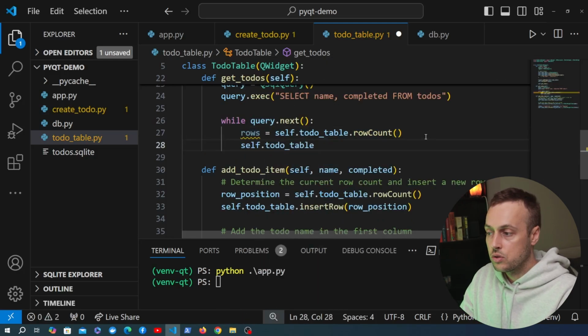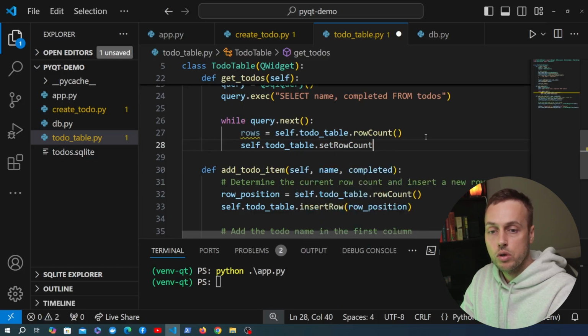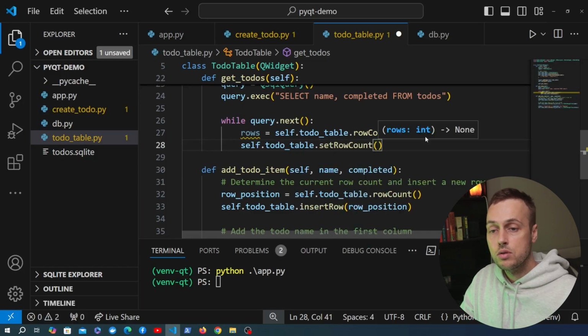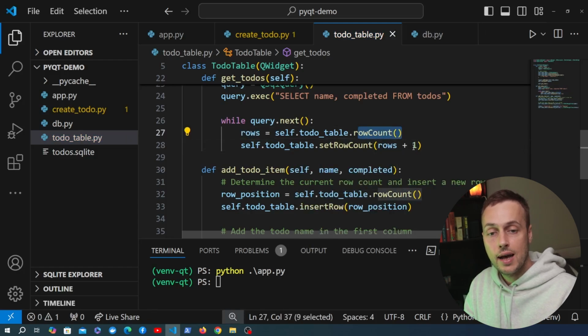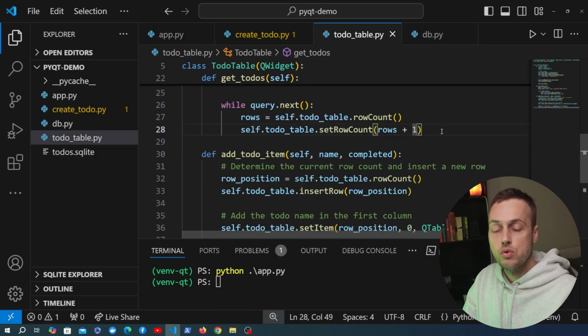So again, self.todotable, and we're going to call setRowCount. We already saw setColumnCount in the previous example. And we're going to set the row count to whatever we got on line 27 when we got the row count, and we're going to add 1 to that. And that's going to give us a new row in the table.